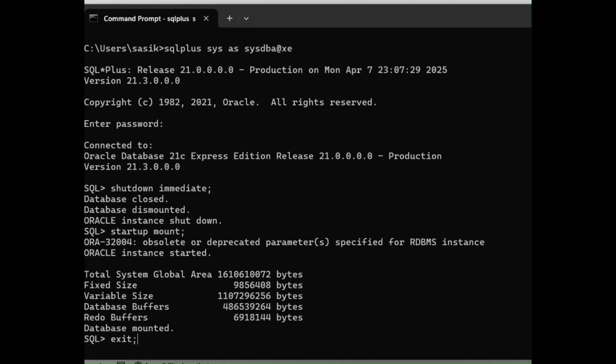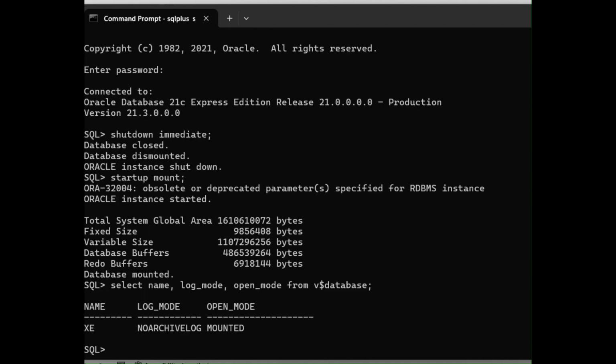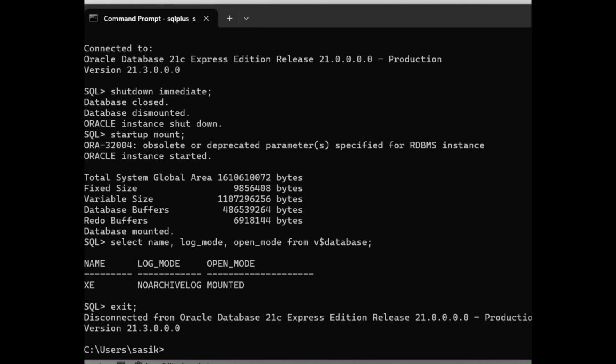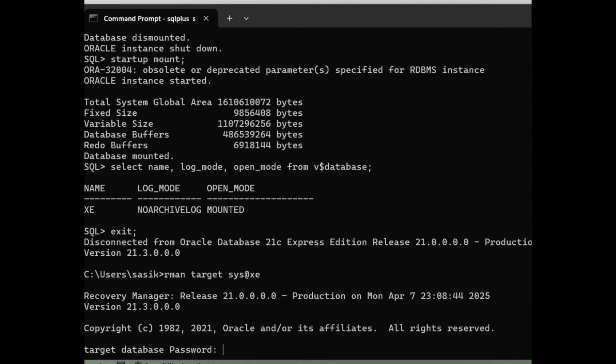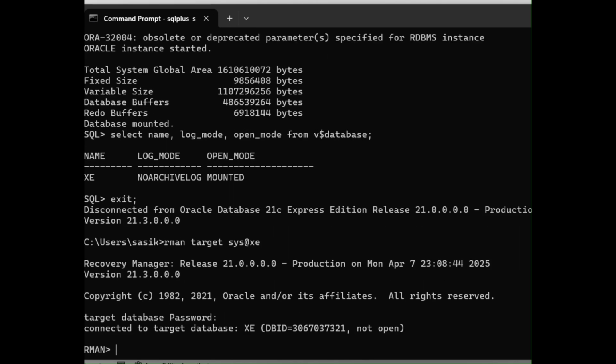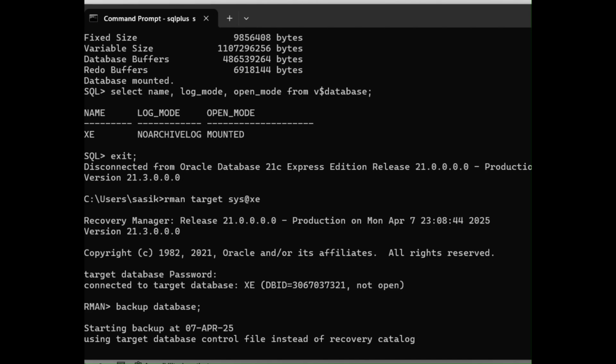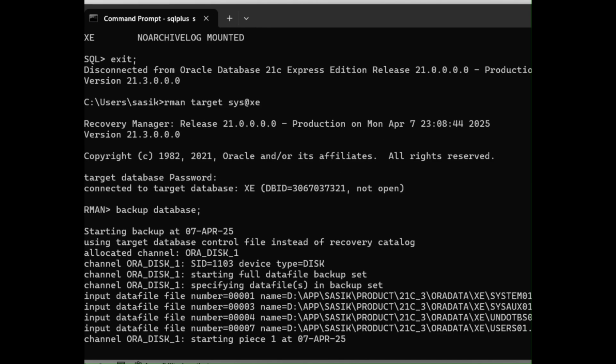Now let us again recheck it. So now it is mount mode. You see that the open mode is mounted. Now we'll come out of SQL and connect with RMAN. Now if you take a backup, it will allow you to take a backup. This is how the offline database backup can be taken in no archive log mode.